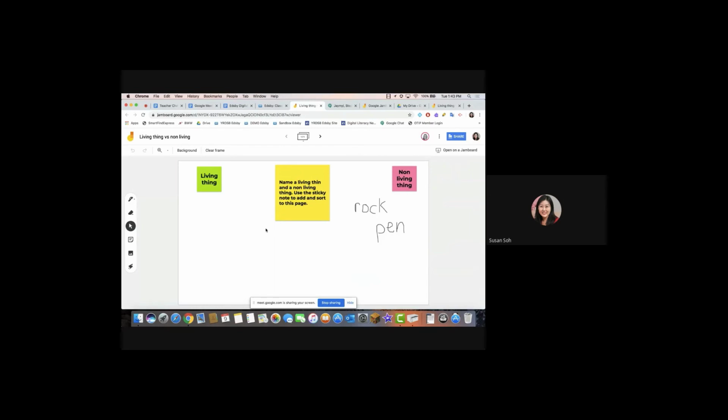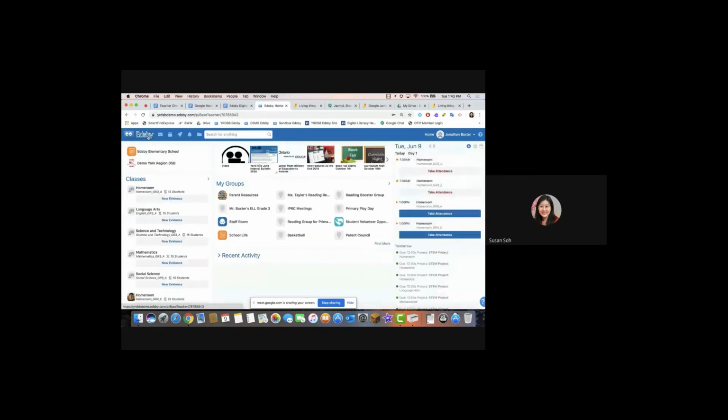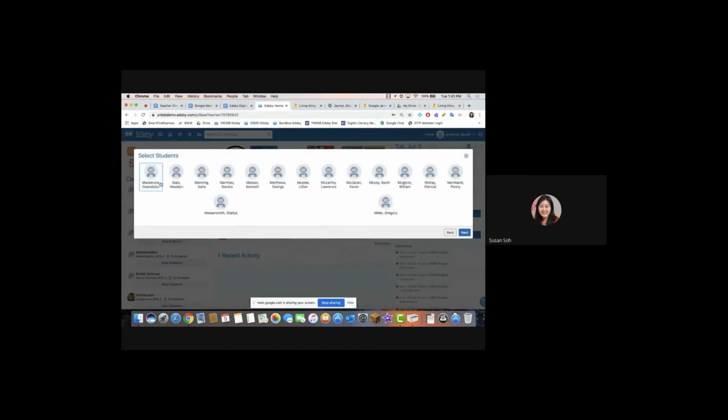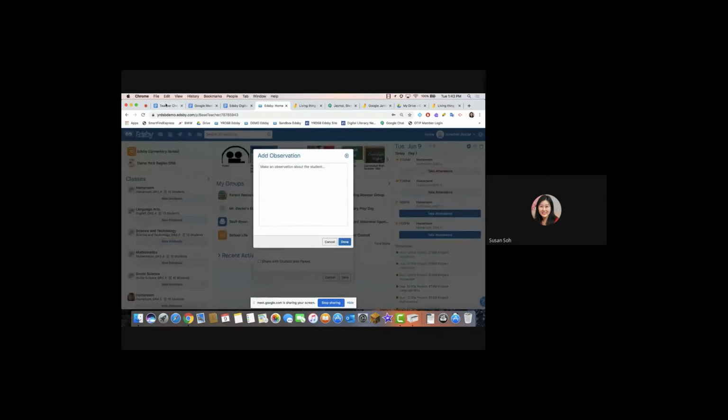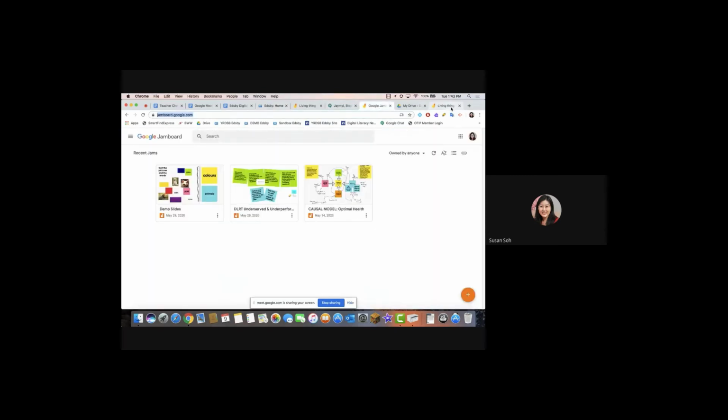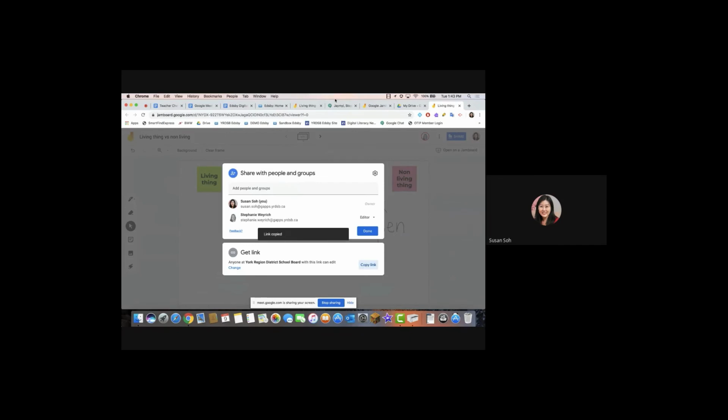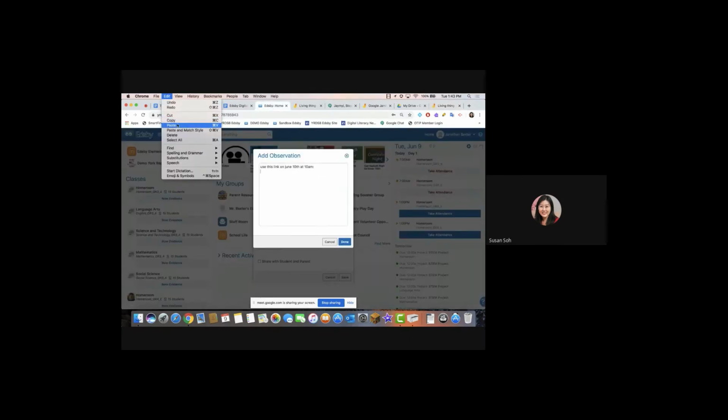If you wanted to share with a specific student or a group of students, I recommend that you do it through your evidence of learning. So again, to create a piece of evidence, click on new evidence, select your students, click next, go write an observation. You're going to put your activity here. So use this link on June 10th at 10 a.m. Okay, go back to my Google Jamboard. I'm going to copy this link, go back to my Edsby, and paste it.